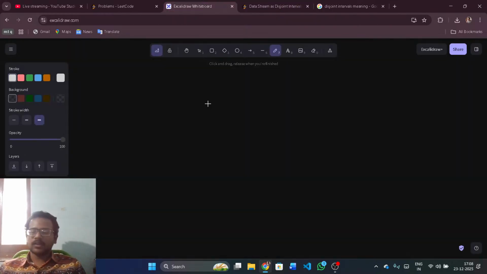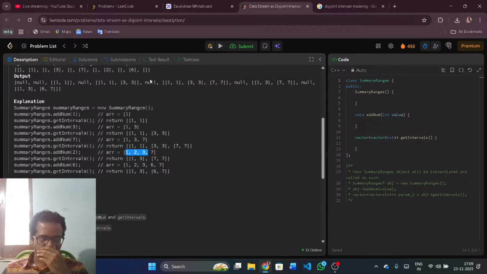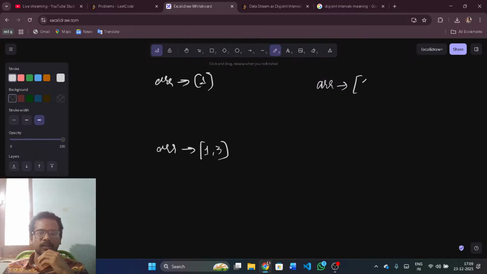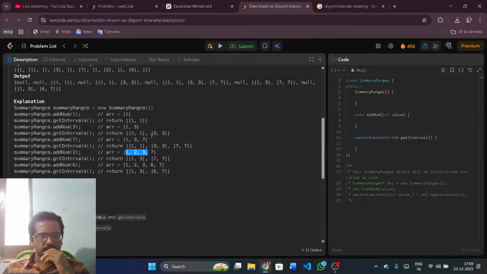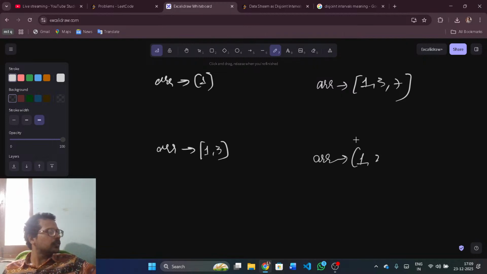First, let us see. I have the array as just 1. Then I have the array as 1 comma 3. Then I have the array as 1 comma 3 comma 7, 1 2 3 7 again. 1 2 3 7, right?